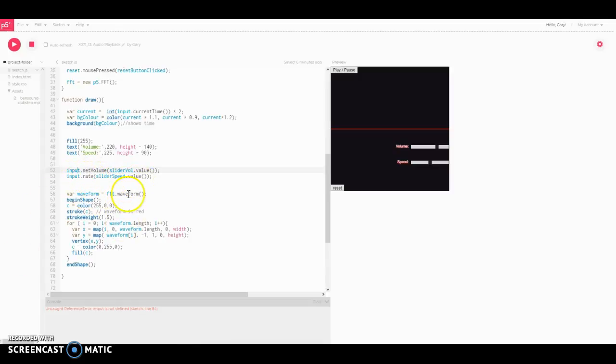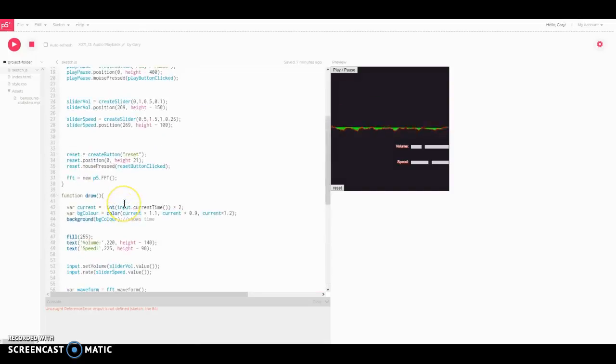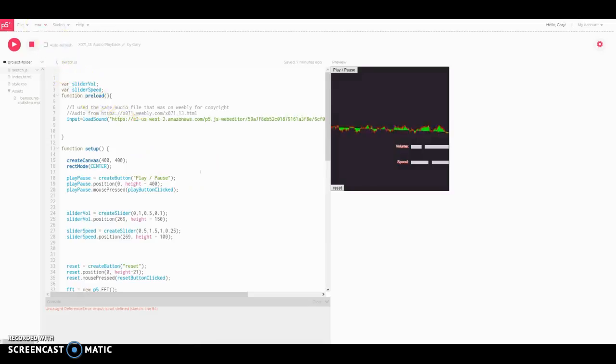Over here I'm using the waveform, so it's calculating the length of each wave, setting that to an X and Y position. It's then creating 2 vertices, it's then drawing a line between them and colouring it in to give that effect, then ending the shape. That is pretty much all in my code, and that's all it's doing. There we go.